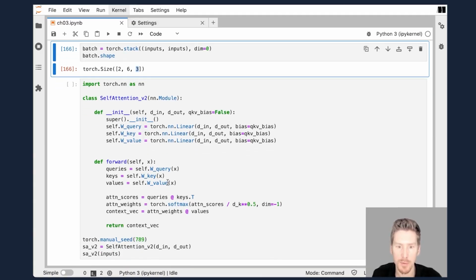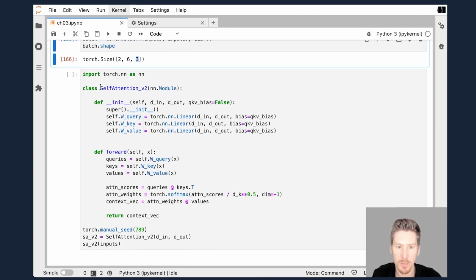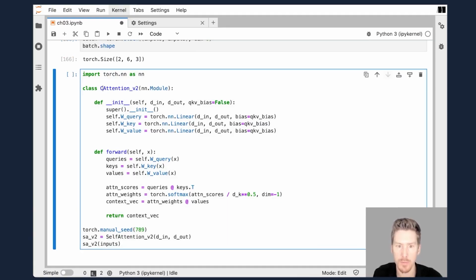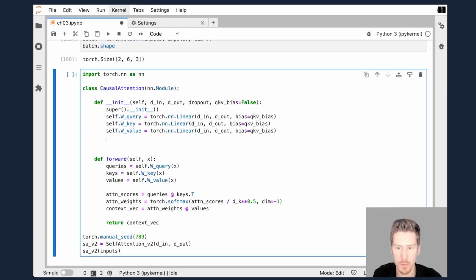Next, let's make a few modifications to our class here. Let's also call this causal attention. And we are going to add now the causal attention mask and the dropout mask. So let's add a dropout here, and this is the dropout rate. Now we are going to add the dropout layer, which uses the dropout rate.